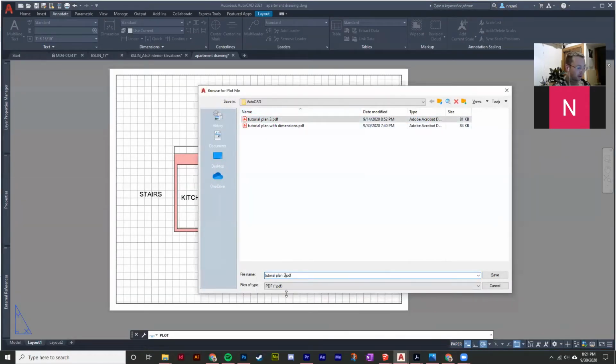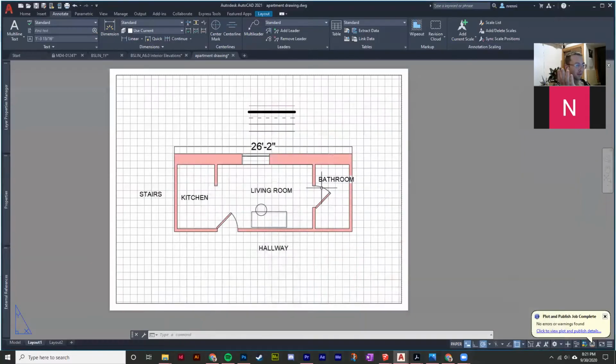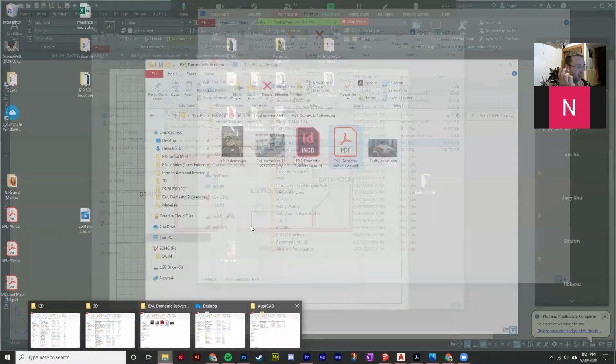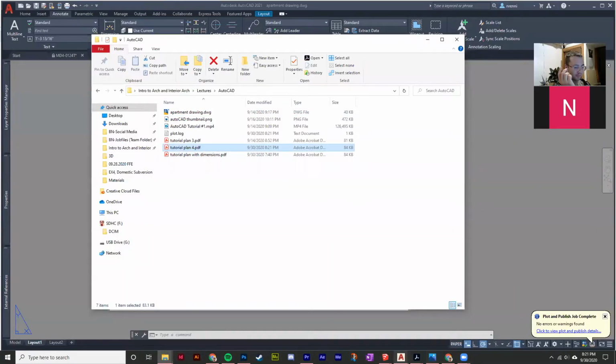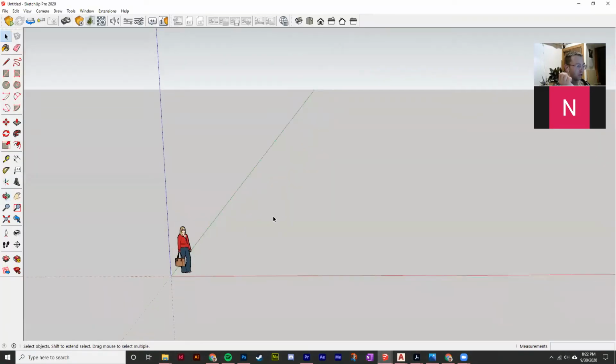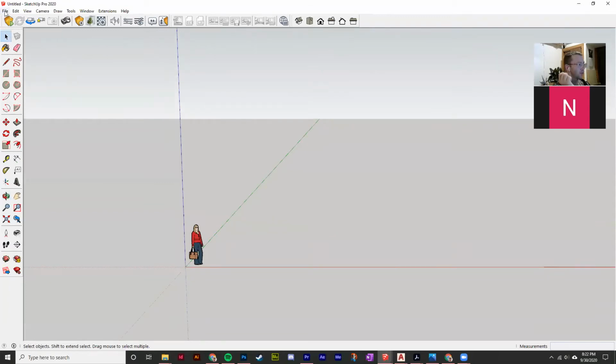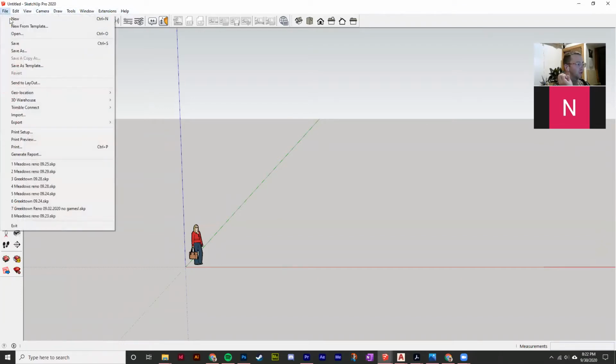I thought I did this already, but I guess I did not. Tutorial plan 4. There it is. Okay. So now I have that right here. So what I can do is go up to File. And by the way, this should be in the same location for everybody. This very top: File, Edit, View, Camera, Draw, Tools, Windows, Extensions, Help. That should always be in the upper left-hand side. And I'm going to say Import.